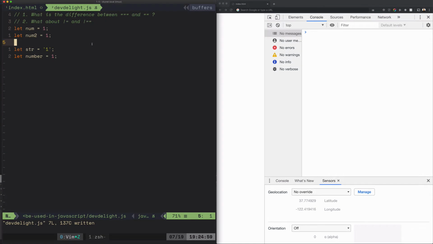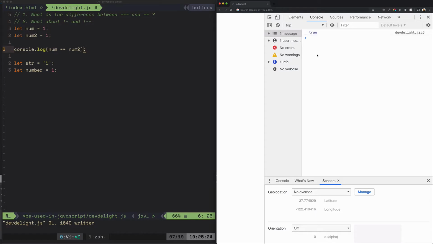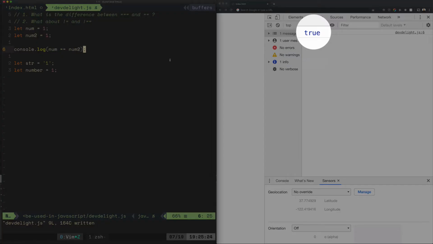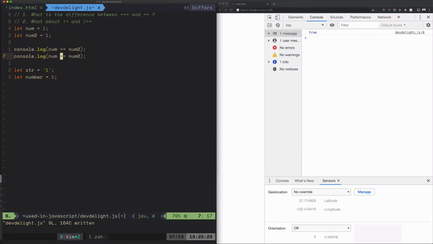So the best way to show this is by doing an example. As we can see here, we have num and num2, and they're the same type. What will happen if we console log this by using double equal sign? Let's refresh, and what you get is true. Now let's do the same thing, but use triple sign. It is true as well.